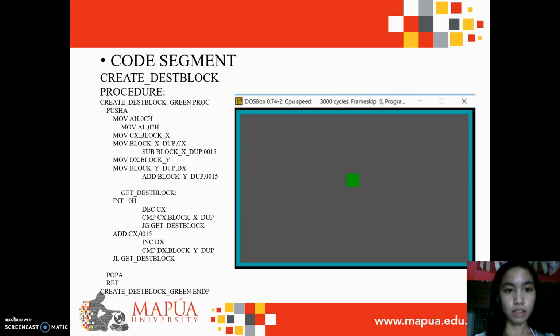Next is the destination block procedure. Same with the trap block. The only difference is that move AL,02H is the color attribute for the green color.